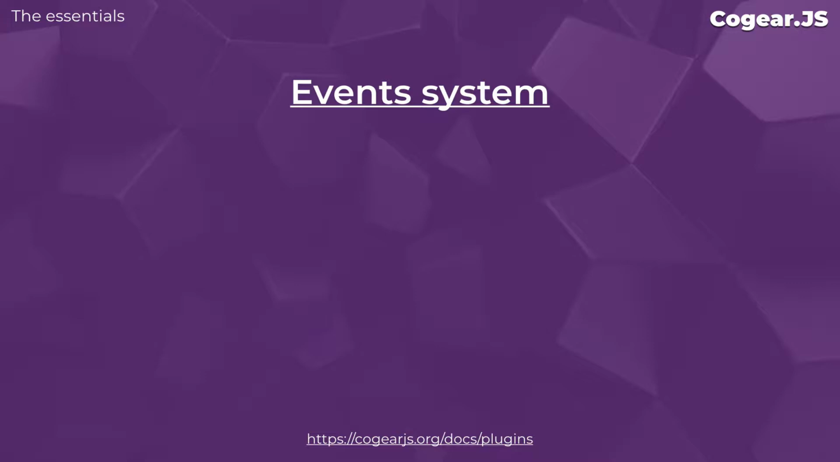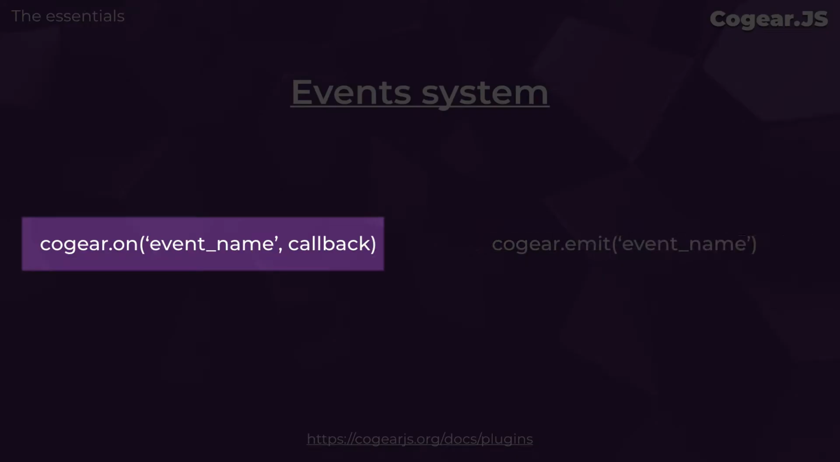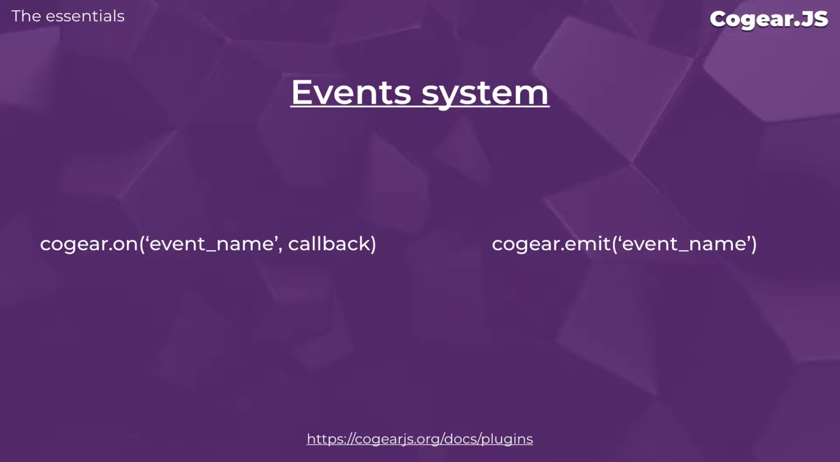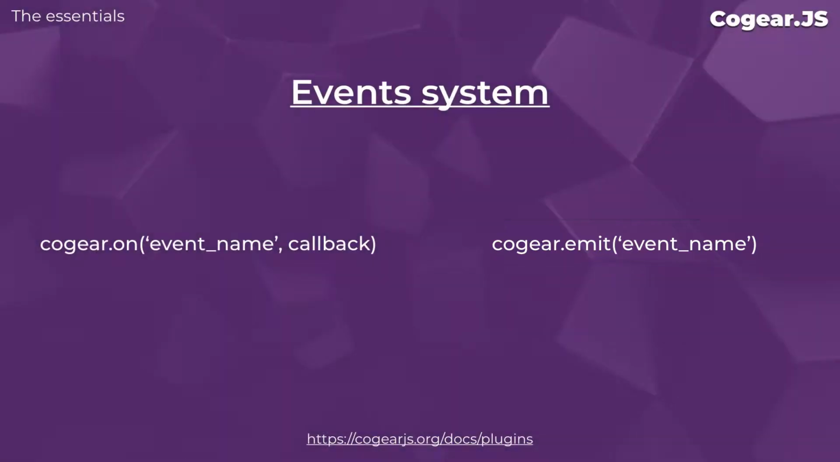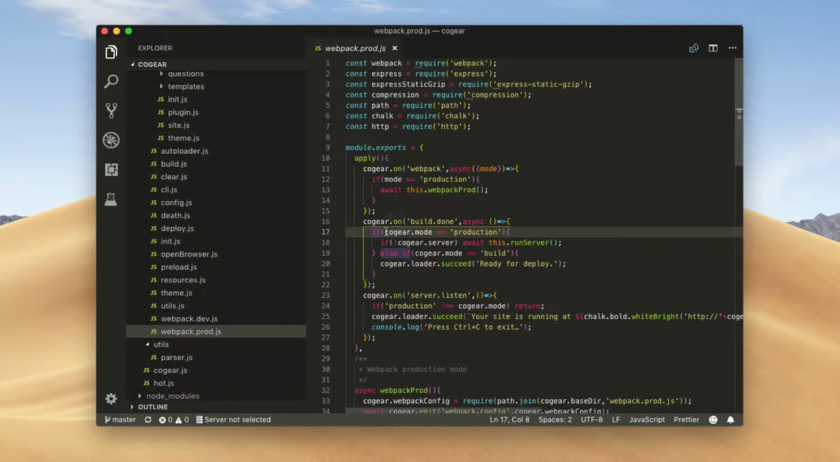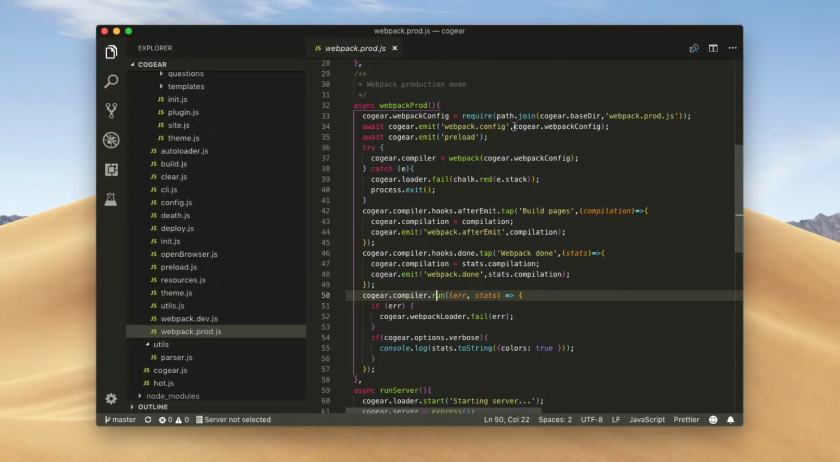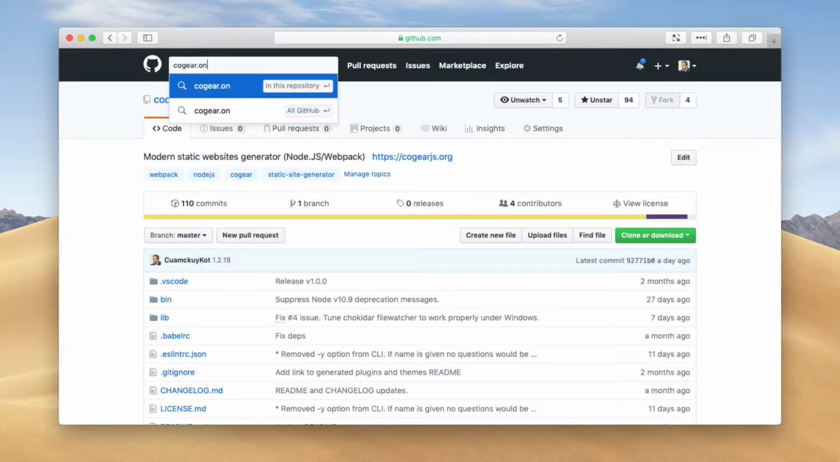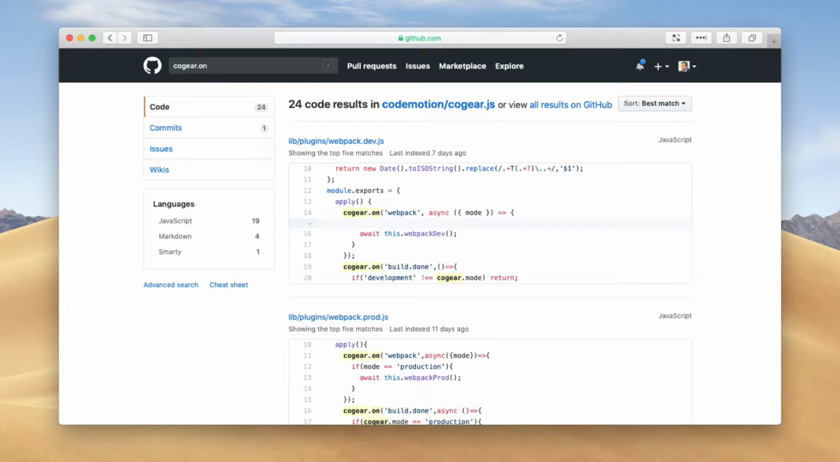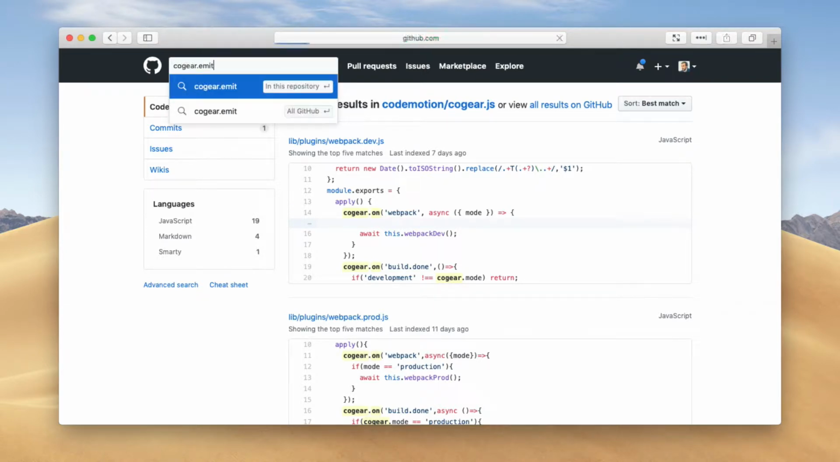Cogear.js, as an inheritor of emittery, has two methods, on and emit. With the on method, you can add a callback function for a named event, and with the emit method, you call this event with or without arguments. Arguments can be easily fetched from the context of the globally available Cogear instance, or you can pass them manually. To look through all the events, use search on the GitHub repository. It will show you all the events which you can hook into.